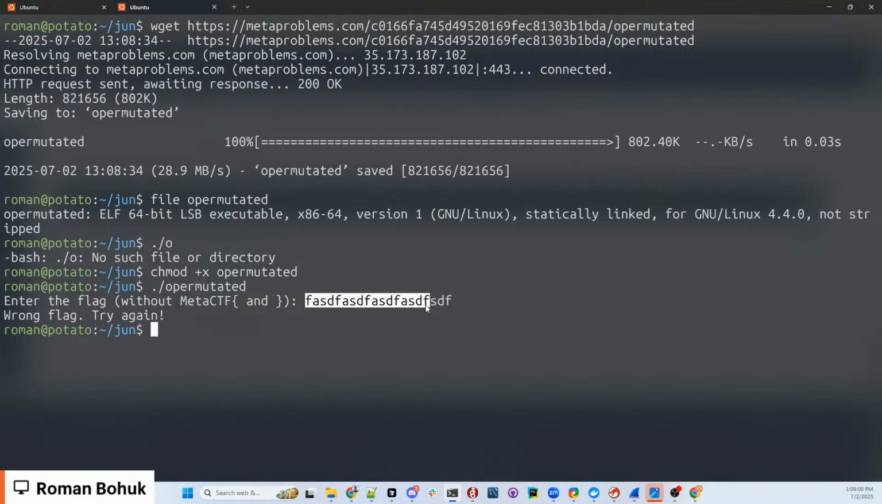It's a kind of challenge where you have to look at the binary, reverse engineer it, figure out what logic is happening in the background to generate the flag, and then reverse the steps to find the original flag.